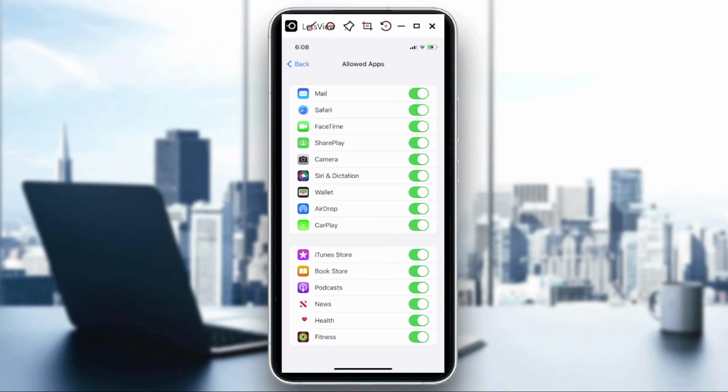Once you're there, just toggle or swipe on certain apps that you wish to lock, or you don't wish to be seen. So say for example, I wish Health will not be seen, Fitness, iTunes Store, AirDrop, Wallet. So that's how you lock your apps in iPhone.